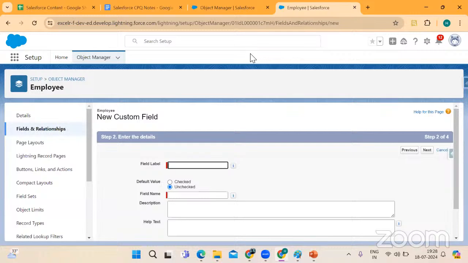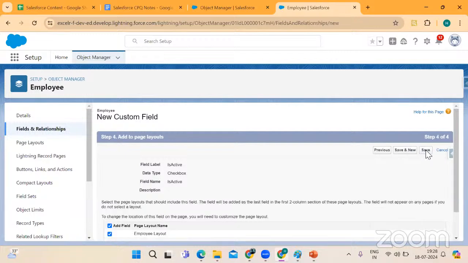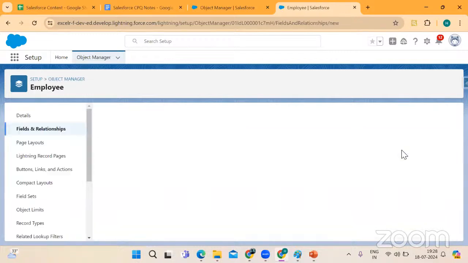Now what will be the label name? Is Active. By default it should be checked. Now clicking on next button. Next, then save and new.